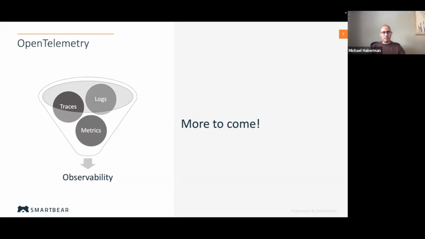Those 3 components, or signals, are the core of OpenTelemetry, and they are the must-have tools in order to debug applications these days. But OpenTelemetry doesn't want to stop there. They want to add more signals as we go, thinking about errors and collecting errors with OpenTelemetry, code profiling, and more to come.